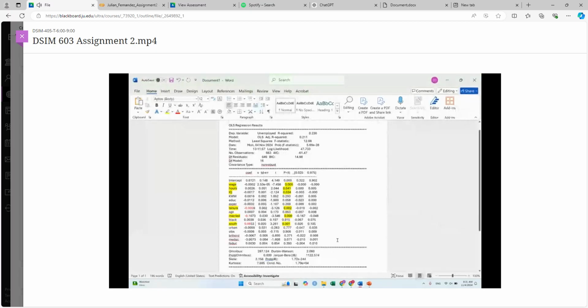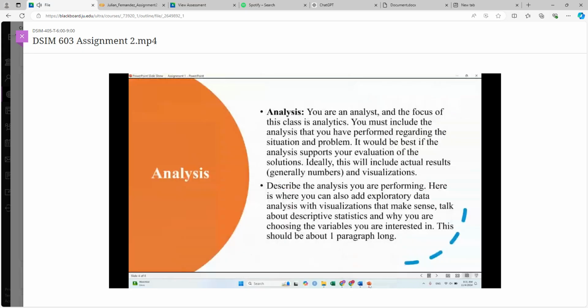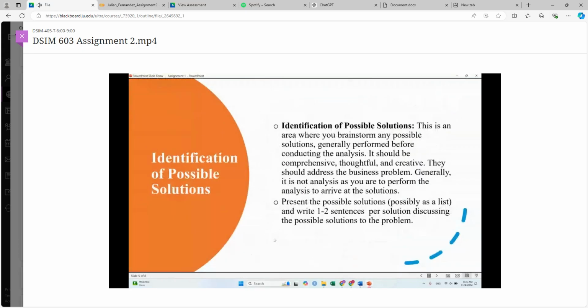So I put that into Word so I could highlight. So here are the variables that were significant: wage, hours, IQ, tenure, married, South. So those are the variables worth continuing our analysis on. So identification of possible solutions would be anything based on the variables that we had to work with, right? So like I said, this step would have been written prior to actually running the analysis because you need to think, well, what variables may have an impact?